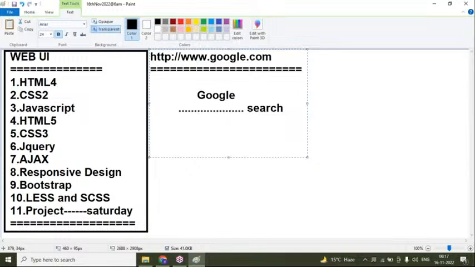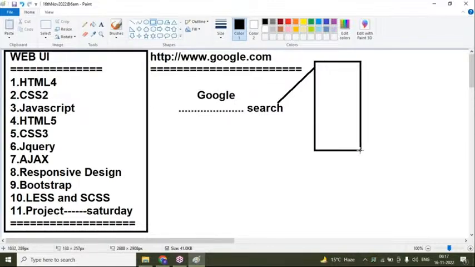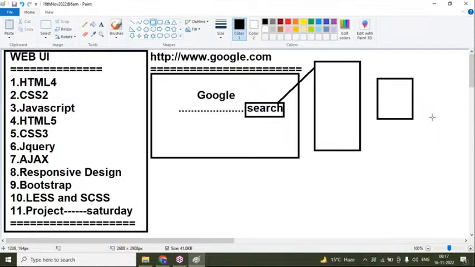Once we click on the search item, whatever data I'm searching will go to the server page. If this is our front end page, it is always connected to a server page, and this server page always connects to the database.